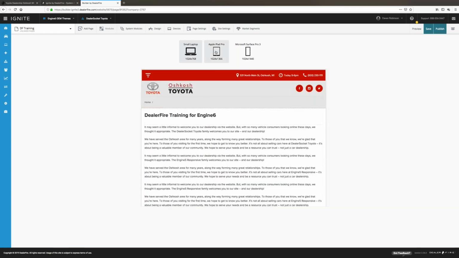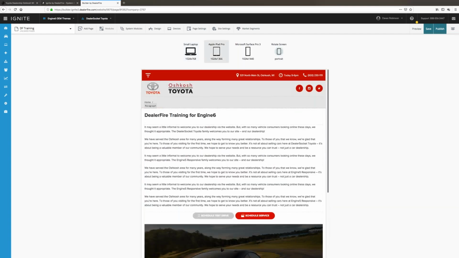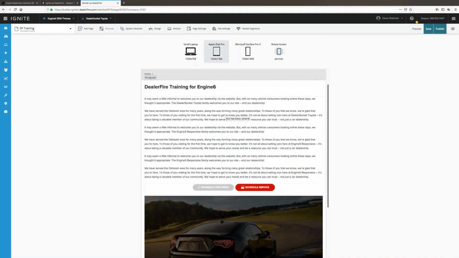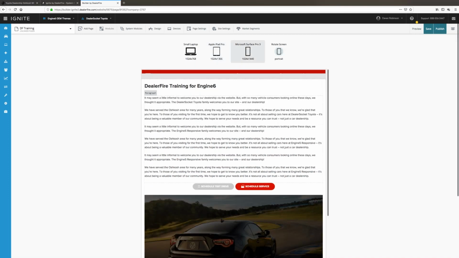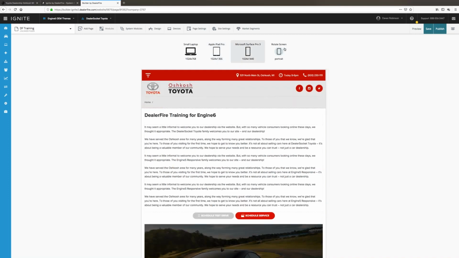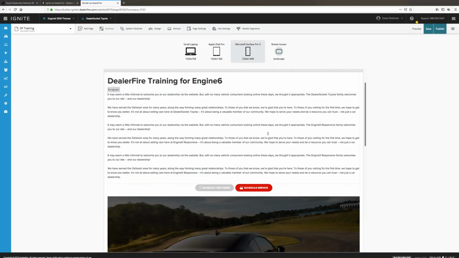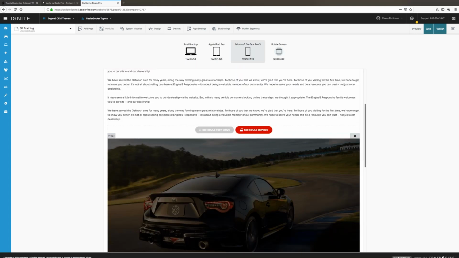I also have the ability to toggle back and forth the most popular small monitor devices like a Surface Pro and an iPad Pro. I can also rotate the screen between portrait and landscape mode. So this gives me the ability to see exactly what my customers would see.